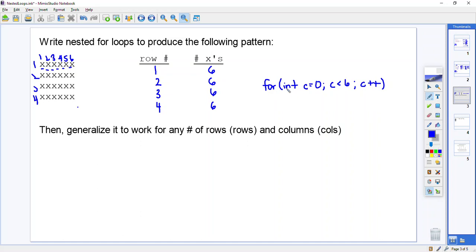All right, so I'm going to say int c equals 0, c is less than 6, c plus plus. And that's going to do 6 times. Could I start at 1 and go less than or equal to 6? Sure. All right. So what am I doing? I'm going to continuously, in a print statement, print an x. So this should give me something for basically 1 row, right? 6 times I'm going to print x.